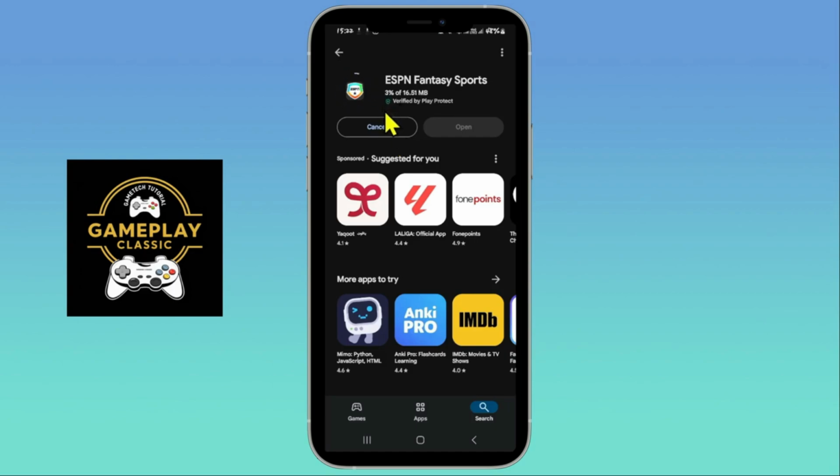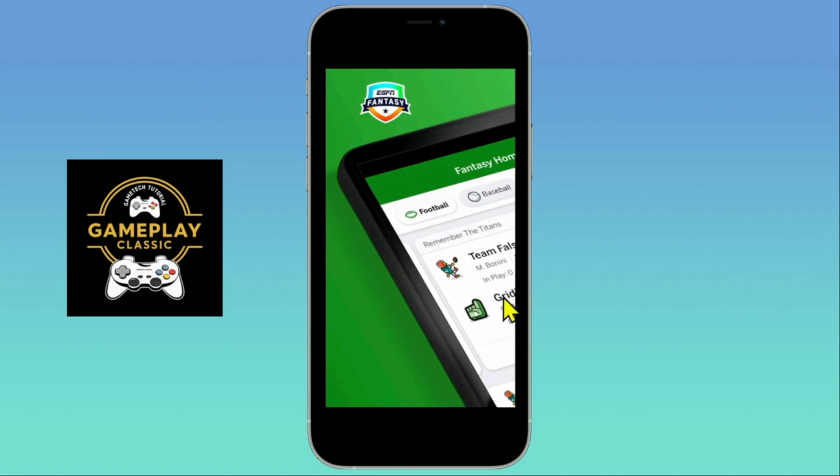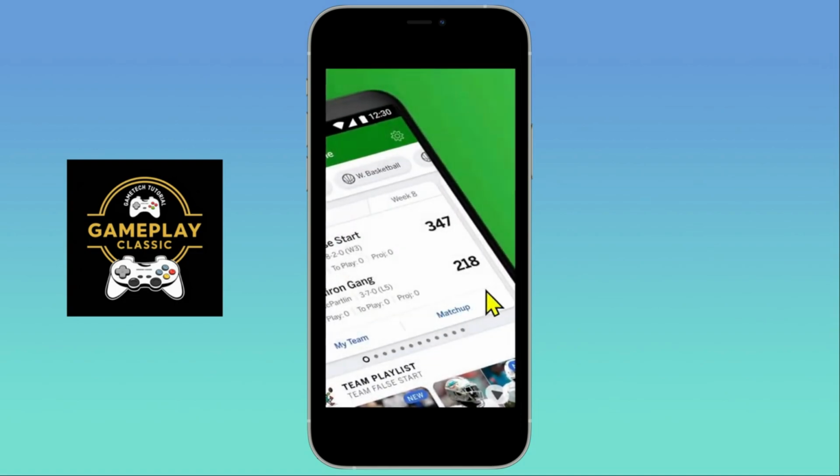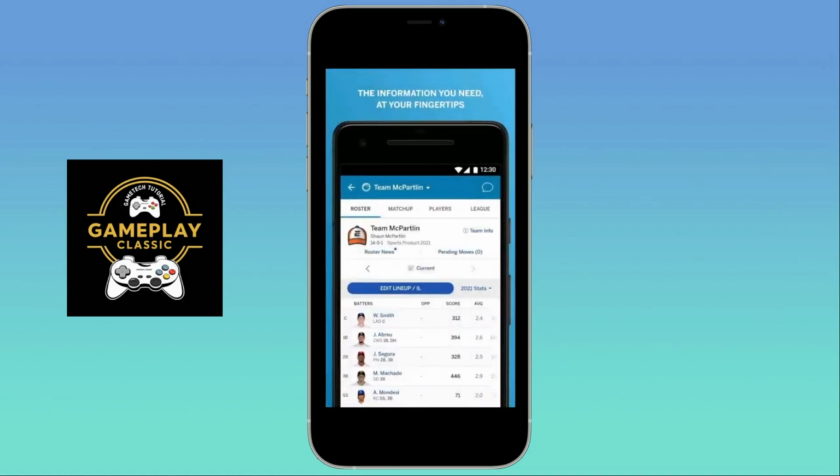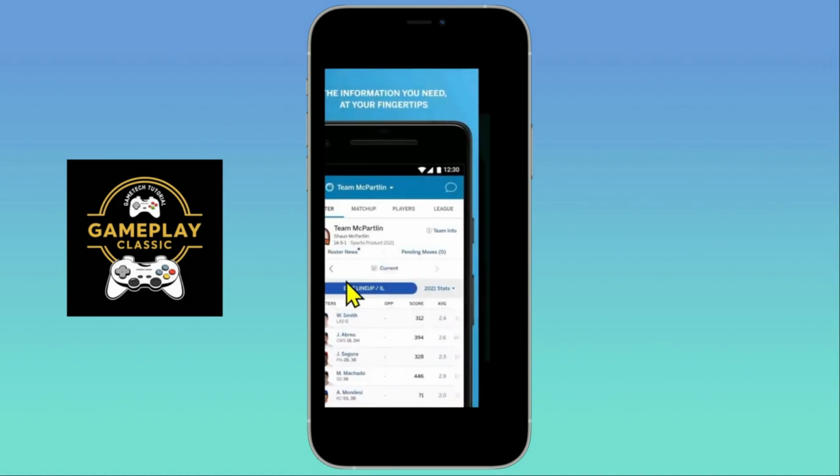Just wait for a while until the installation is completed, and when it is done, you will see the open or play button. Just go ahead and tap on this button and this will open up the ESPN Fantasy Sports game on your device. If you already have an account, you can proceed with logging in to your existing one or sign up to create a new account in order to start enjoying the app right away.